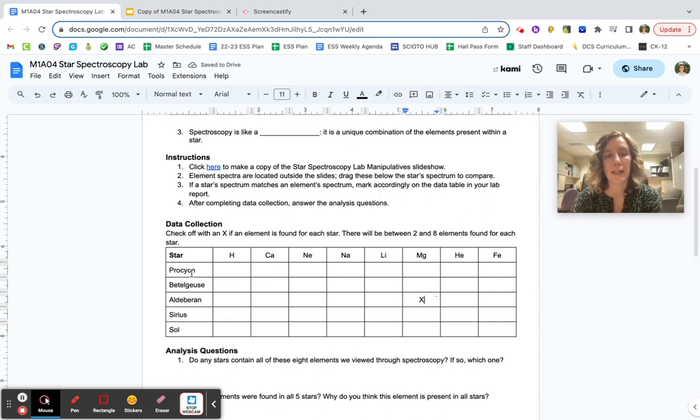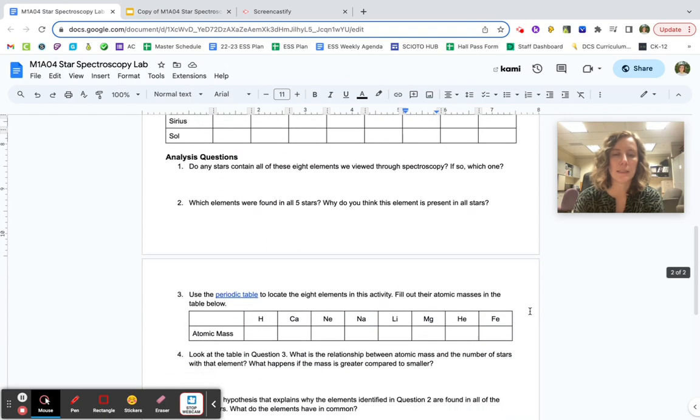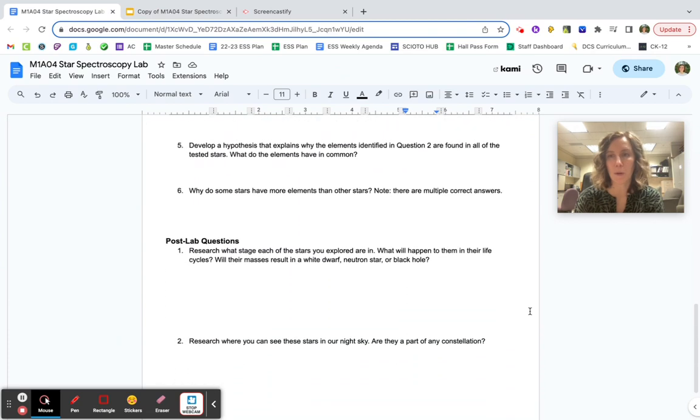So you need to analyze all of these stars to figure out the elements that are present. Then you have some analysis questions and a couple post-lab questions to complete. If you have any other questions about the star spectroscopy lab, please reach out to your teacher for further assistance.